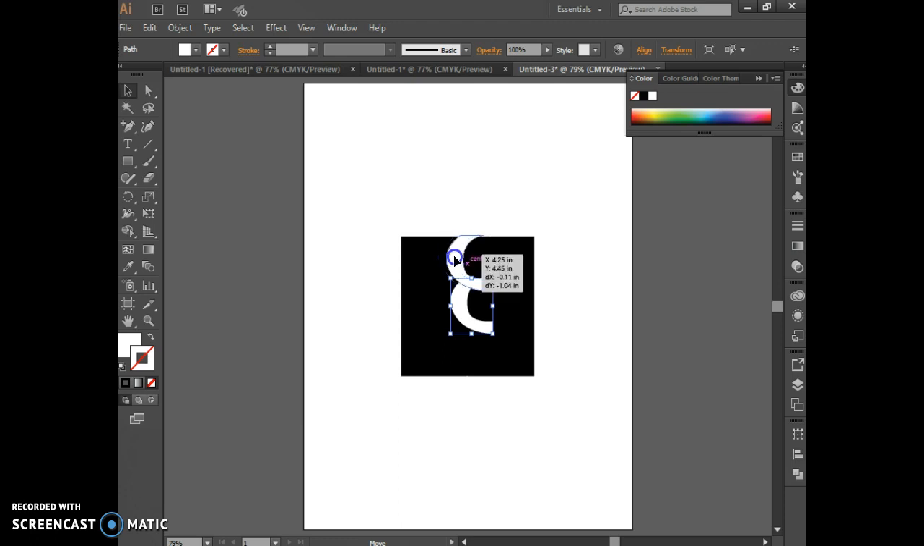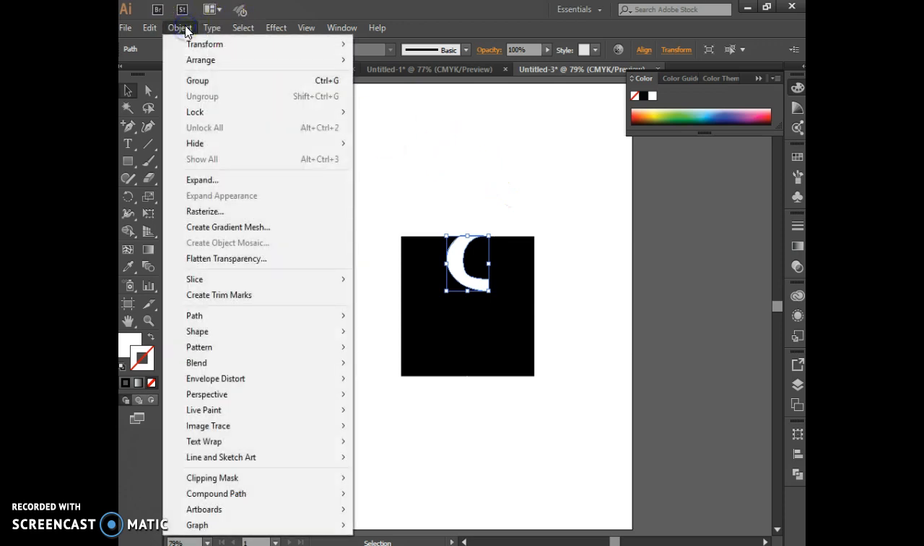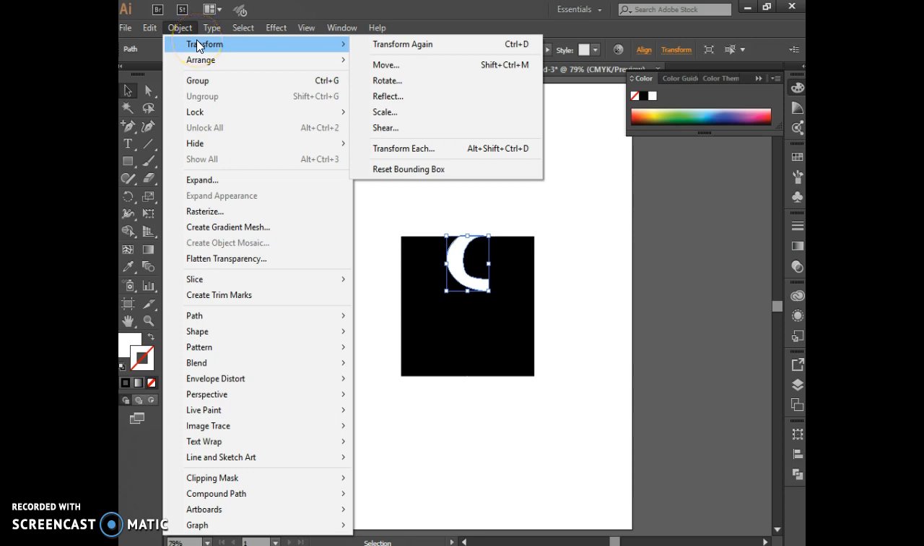I can actually put it right back where it came from. I need to now flip it. I don't want to have to rotate it and have some inaccuracies. Instead, I'm going to actually come up here, go to my object, and transform it. When I go into transform, I am going to reflect it.